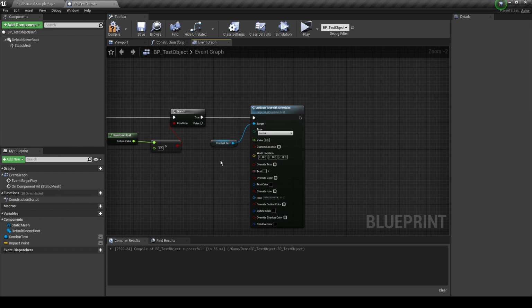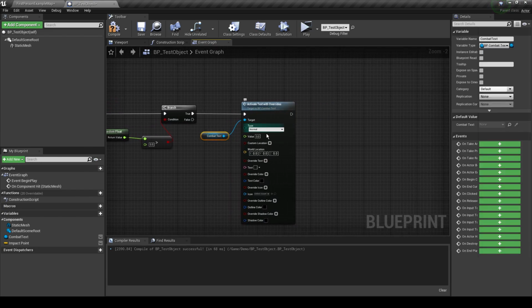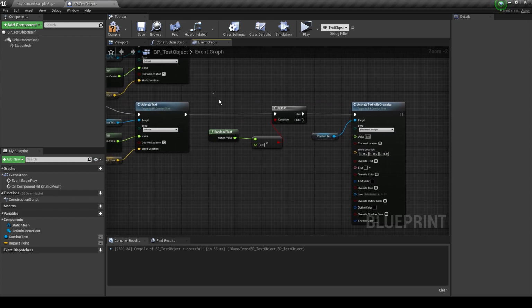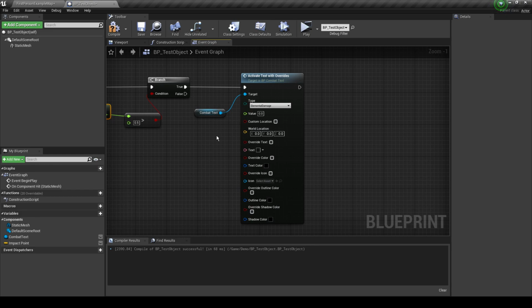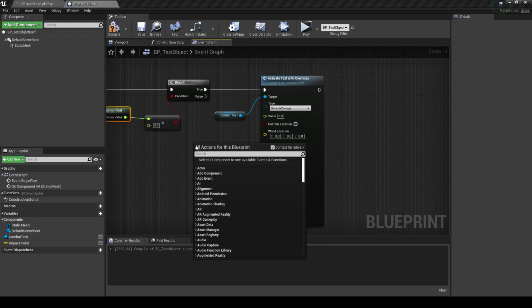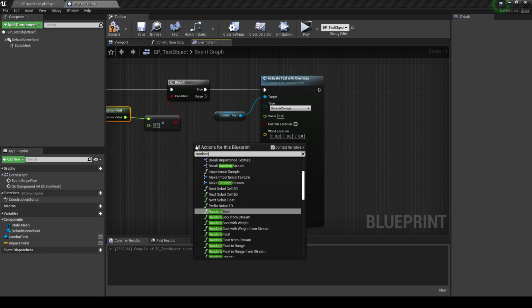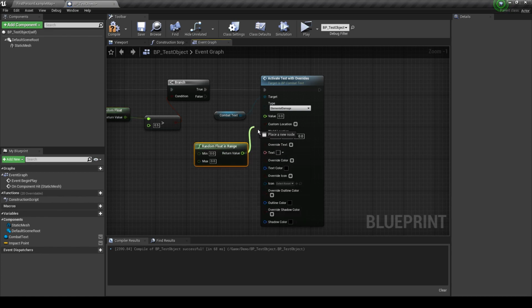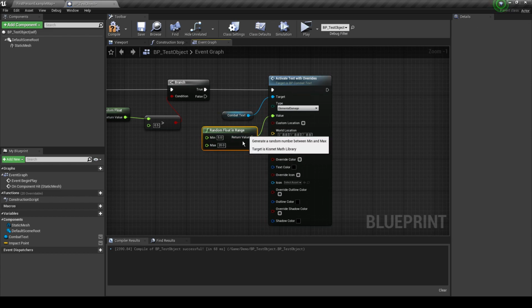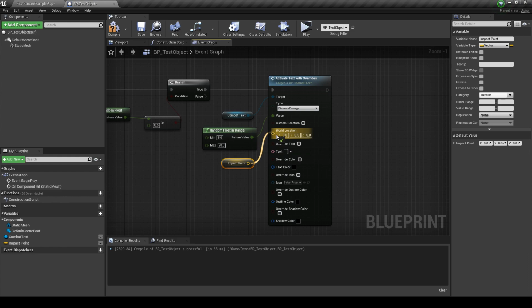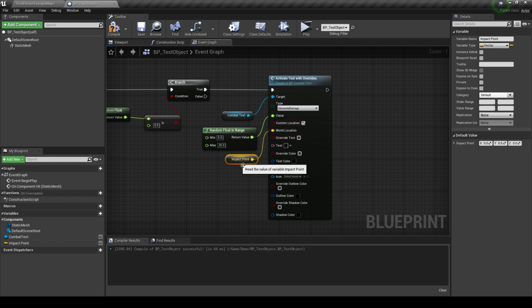So what we're going to do is use this function to display elemental damage. So again, if it's greater than 0.5 in our random calculator, then it's going to do some damage. So random float in range, and let's say it just does a little bit of damage, between 5 and 20, something small. The world location is going to be the impact point again. Yes, custom location, we want that to be true.